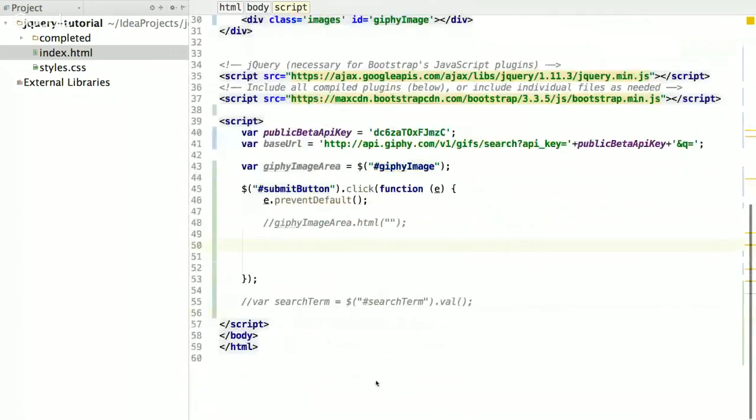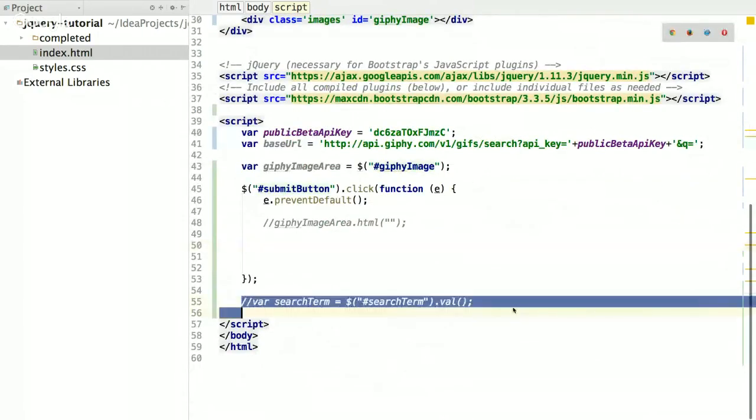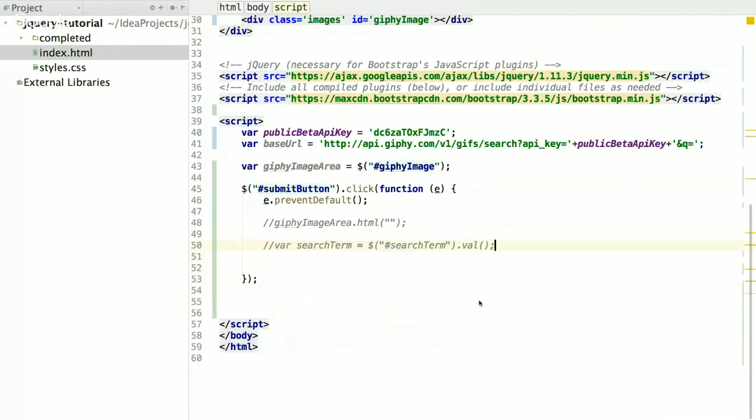Okay, so now I want to grab the search term. So we'll actually grab this. Because someone has clicked, right? At this point, we know because this is an event, someone has clicked that button. We're now in here, so we prevent the default. We grab the search term. Okay, .val grabs the value of that box. So now we have the search term.